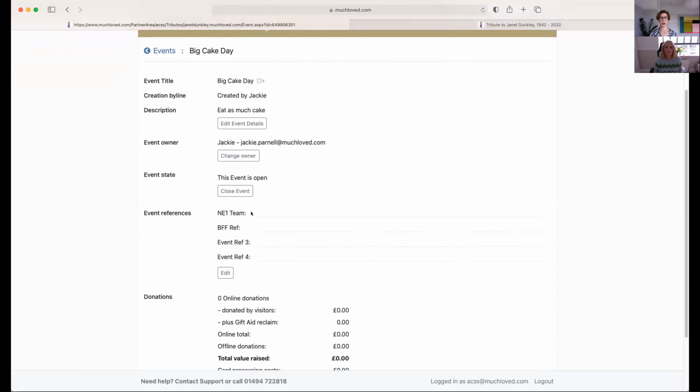And if it's not one of your bespoke preloaded events, you'll still be able to use these event references to code up. So maybe they're doing their own DIY event or community event, you may still want to code those events separately.